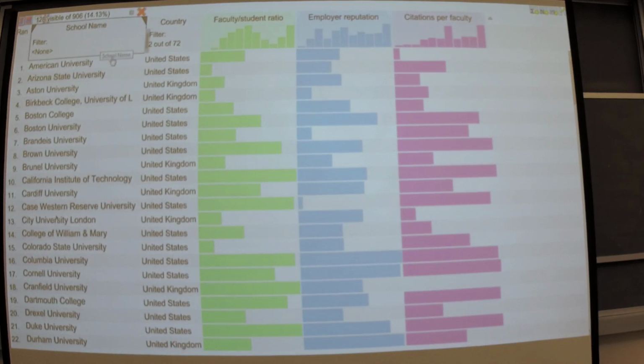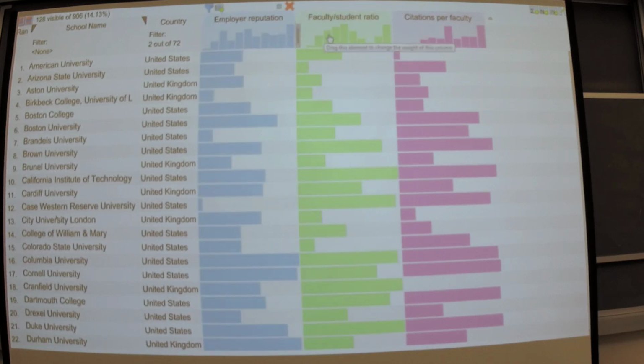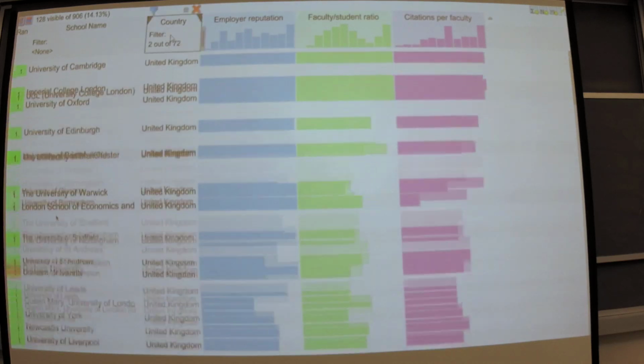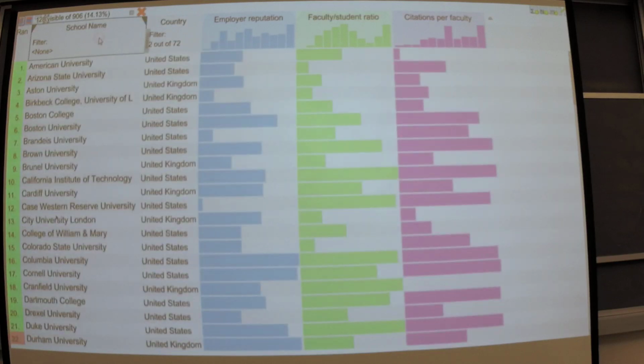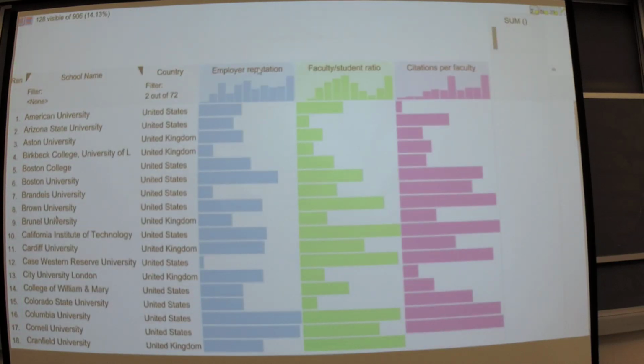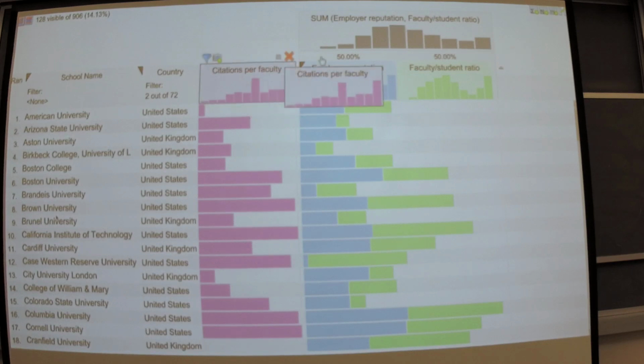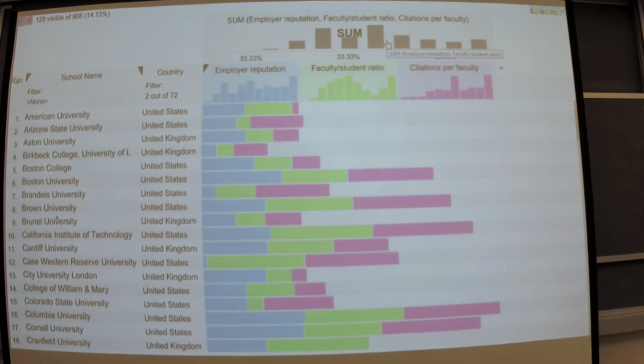Here's a video of this system that we implemented with this example of faculty-student ratio, employer reputation, citations per faculty. We start off with a tabular representation. You can rearrange these columns. You can sort them so that you can get answers about individual elements. Or you can then also create these combined functions. So here, using drag and drop, we allow people to create these combined ranking functions, in this case for a sum.